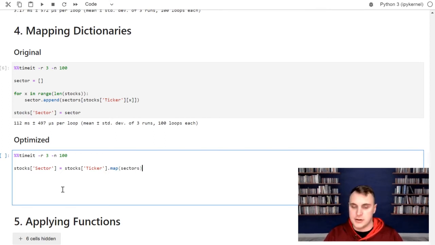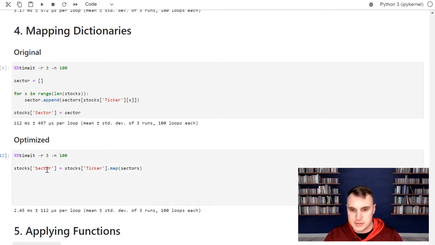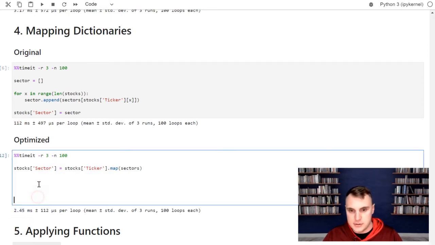And that's all. That's the entire code. It's going to run through and map each one of those ticker values to the different sectors. If we run this, 2.45 milliseconds. That's, again, a huge jump in performance, and really why Pandas is such a great package.